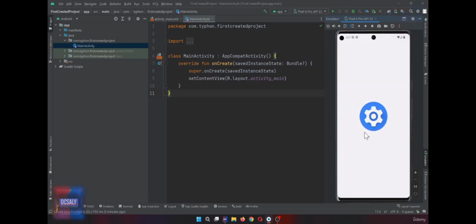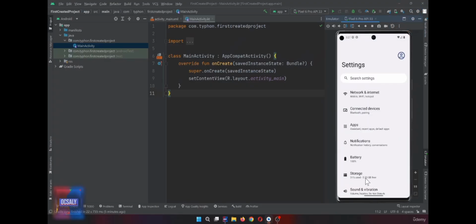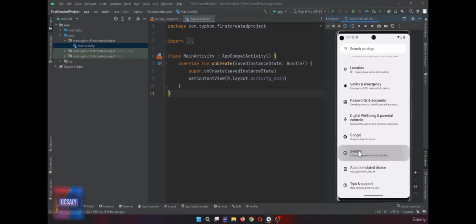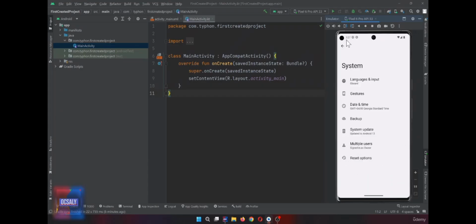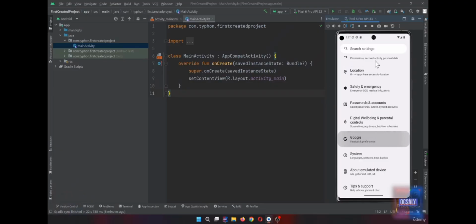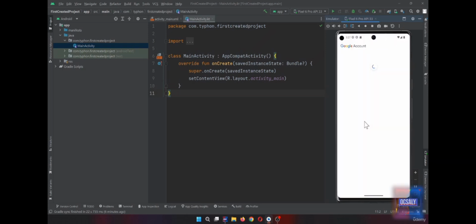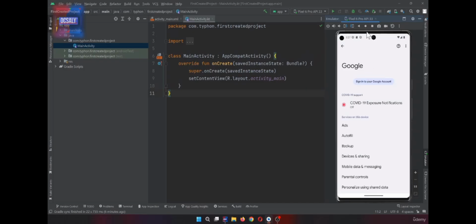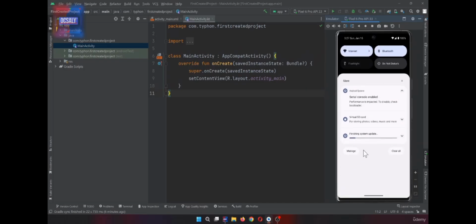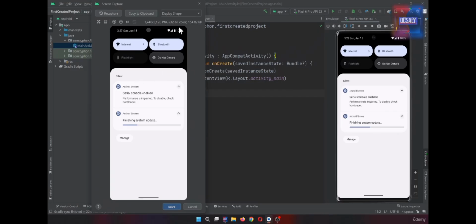Actually, let's make the settings here. There's several options; this can behave like the real Android device. So as you can see, we can also create multiple users. We can also reach the Google services here. As you can see, our system is updating now. We can also use the virtual SD card, serial console. We can also use the camera here.